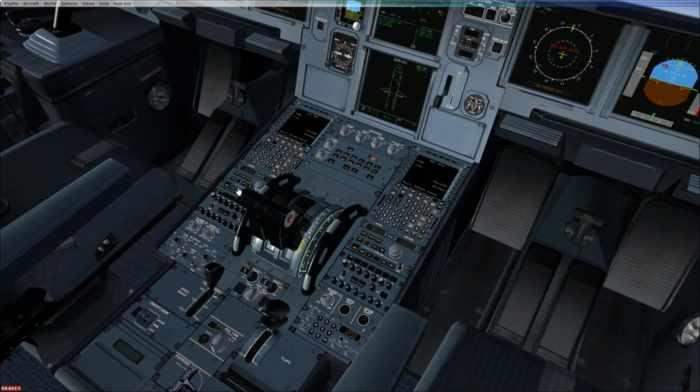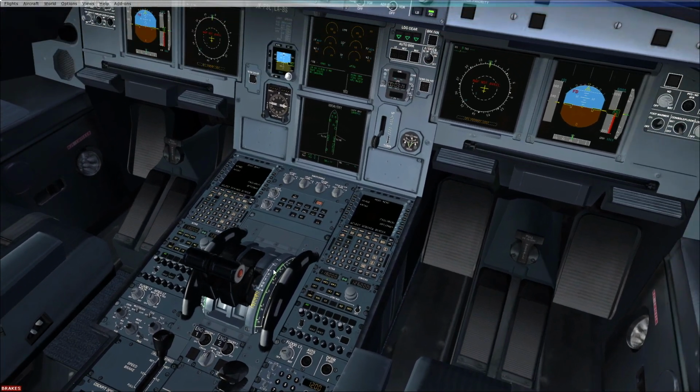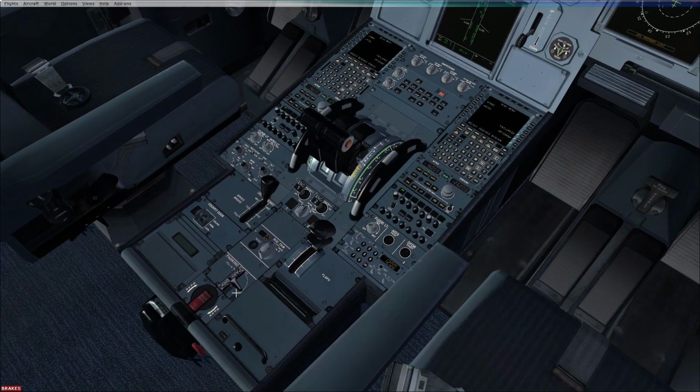On the pedestal, switch on the RMP, set the ACP as required. Weather radar check off. Cockpit door check the function. Switching check all are normal. Thrust levers idle. Both engine masters are set to off. Mode selector normal. Check for the accumulator pressure.